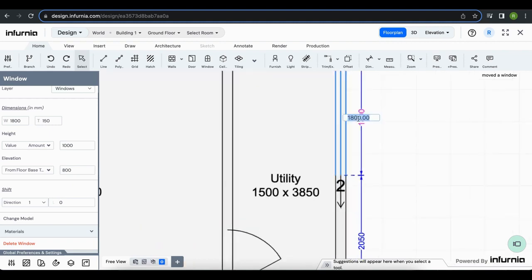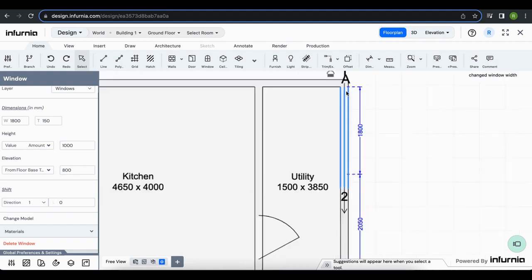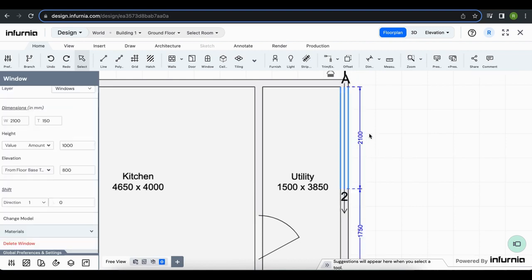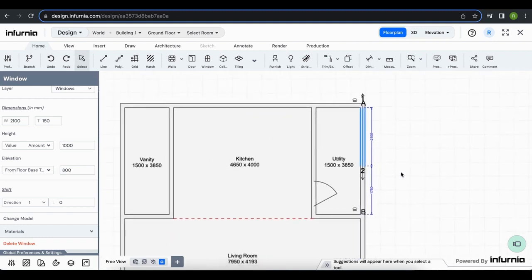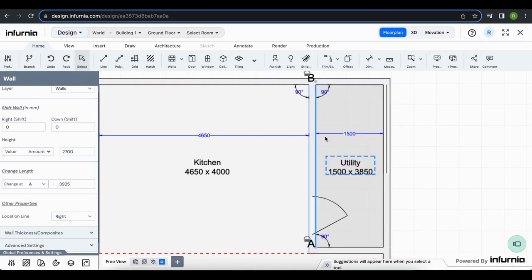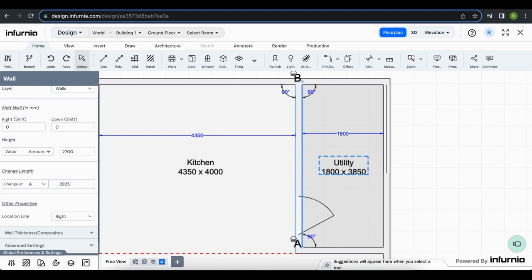In case you want to change the width of the window further, you can double click on the dimension here and change the dimension. Let's say I'm making 2100 mm, and the window will increase in width. So when you select the window again, you can see that it's 2100 mm here. Similarly, even for walls, if you select a wall, then the inner wall to wall dimension is shown here, and when you double click on the same, you can make any changes to it if you want. Let's say I want it to be 800 mm, then the internal dimension increases.